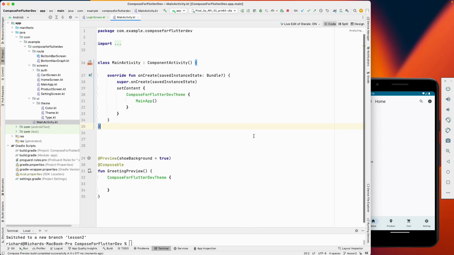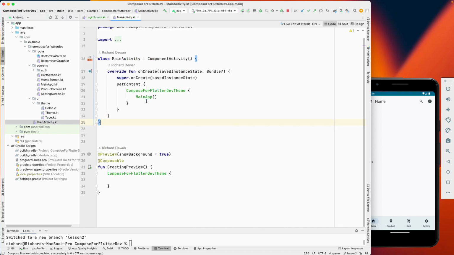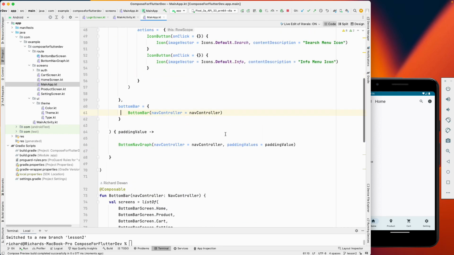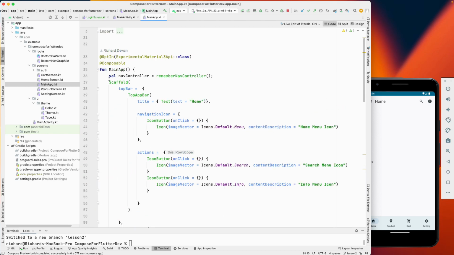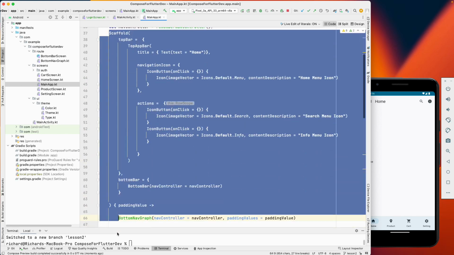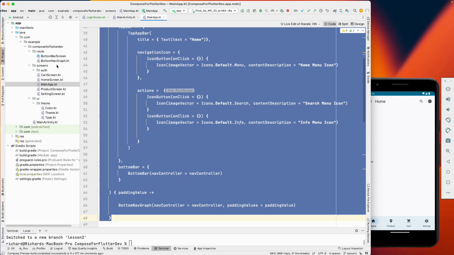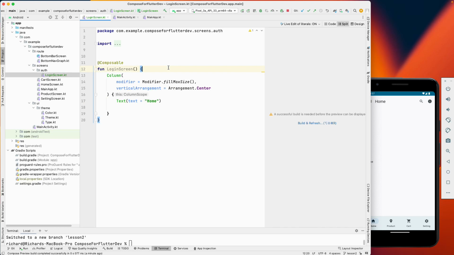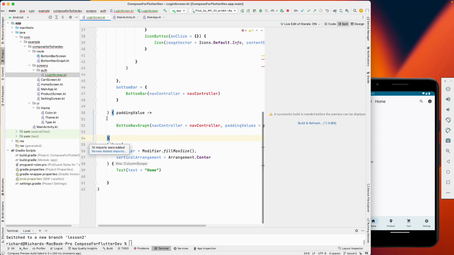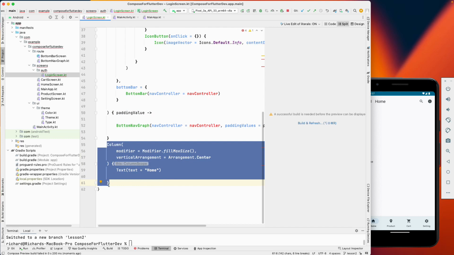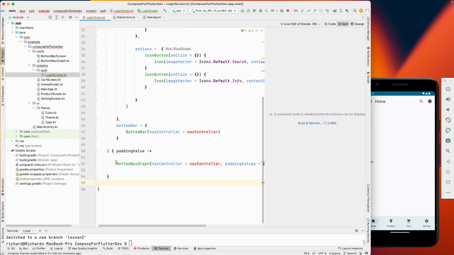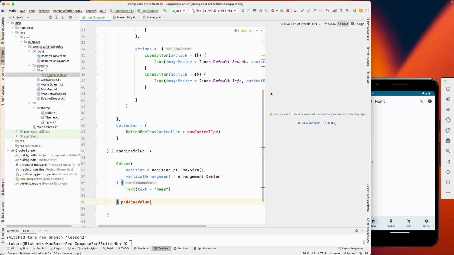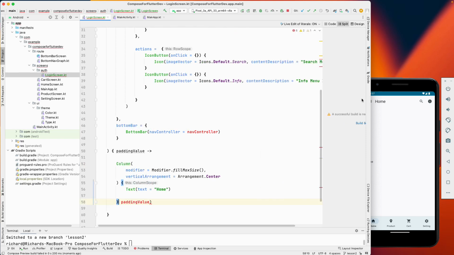And once we have that, let's go back to the main activity. I guess currently that is in the main app, so let's open the main app, and let's copy this scaffold from here. Let's go back to the login screen and paste it inside over here, and let's move this one to the inside. I guess that should be fine.